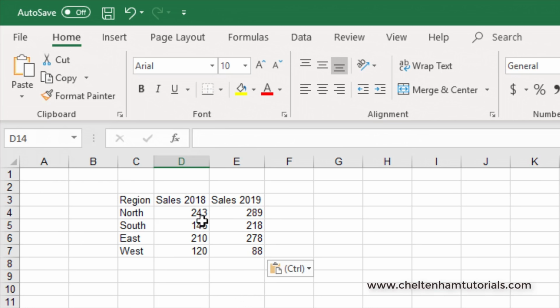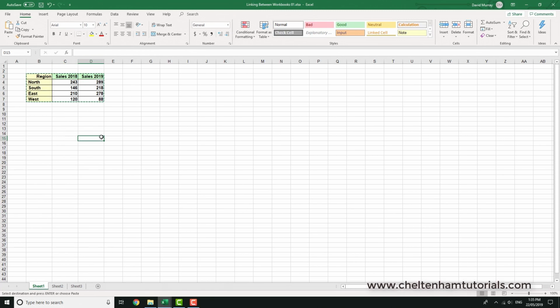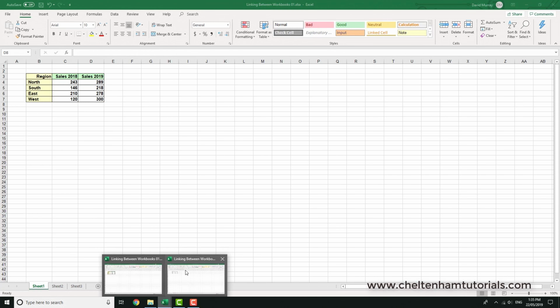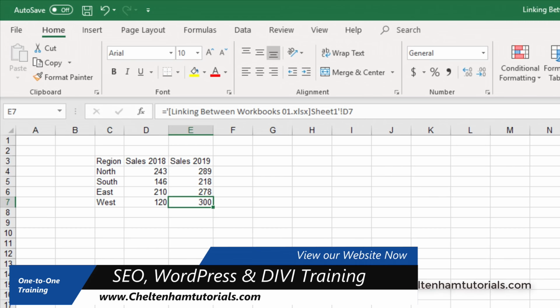And what that means is, as you can see, the data, for instance, for the West region for 2019 is currently at 88. Let me go back to the original workbook and go and change this. So we'll change it to, say, 300 and just confirm that. If I go to the other workbook, notice instead of the original 88 or whatever it was, it's now been updated to, say, 300. So as you can see, the two are dynamically linked.